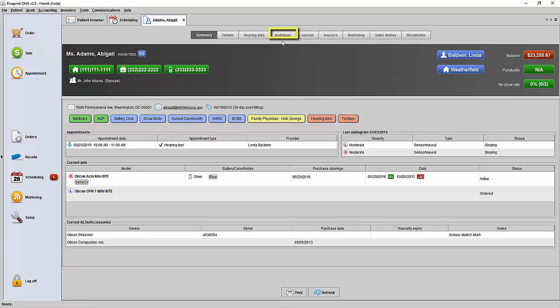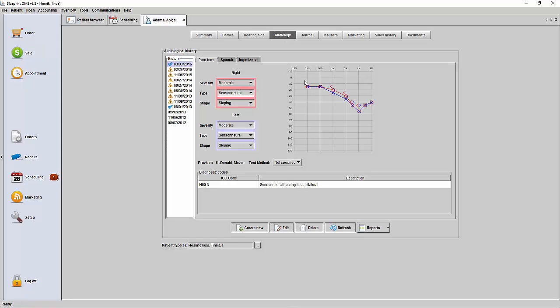Let's click on the Client's Audiology tab to see the audiogram that has now been sent back into Blueprint. We can now see the complete audiogram that has been sent back into Blueprint. With this audiogram, we can go ahead and generate our report either by right-clicking on the audiogram or by selecting Reports at the bottom of the screen. Choose the report you would like to generate.